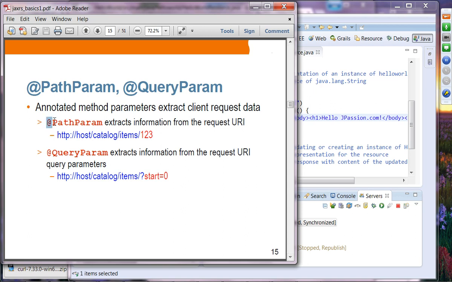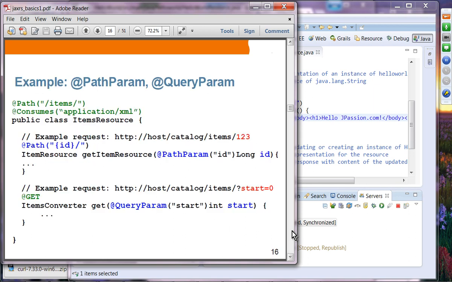We have already seen examples of PathParam. We're going to see an example one more time, and we are going to see an example of QueryParam in the following slide. So this is an example where PathParam and QueryParam are being used. First of all, this is the path item. This is the root resource, and then this is going to be concatenated with the path at the method level.